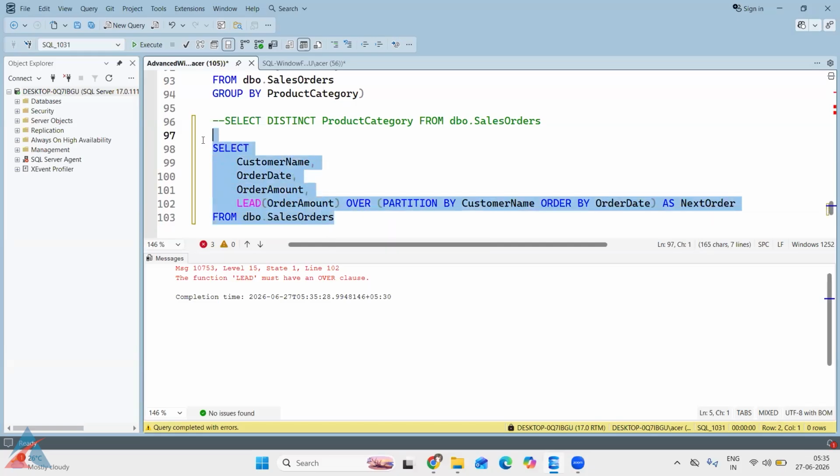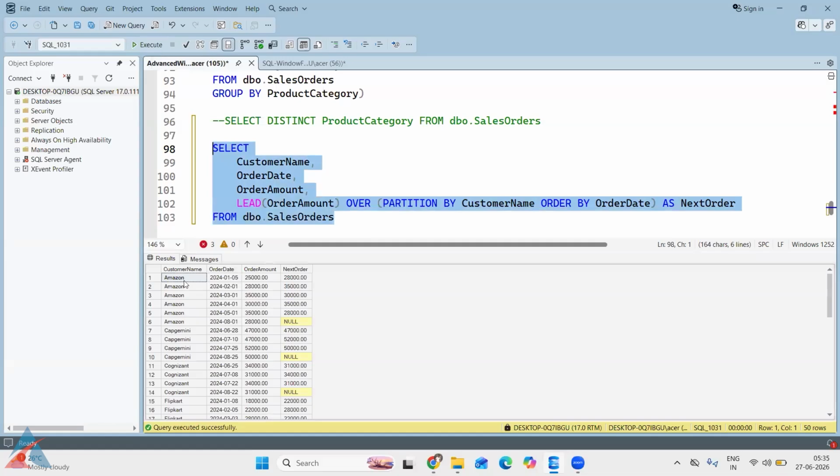So now I'm going to partition this result with the customer name. I wanted to find out each customer's order and the next order amount based on the date. So this is Amazon's first order and this is the next order value. You can see here, sometimes it is increasing with the next order. Sometimes it is less than the next order amount here. So this is how we can find out the customer's next purchase amount here.